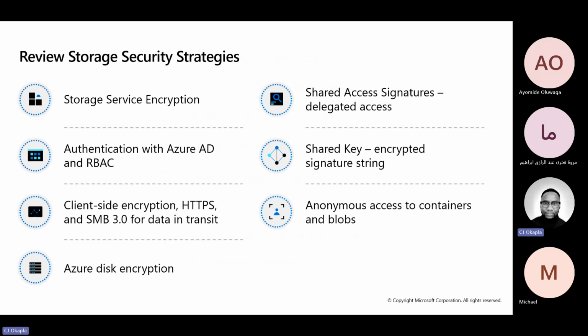So we look at reviewing the storage security strategy. We look at the storage service encryption, so how to encrypt your data, your storage services. How to authenticate with Azure AD or RBAC, role-based access control. We will look at client-side encryption with HTTPS and SMB 3.0 for data in transit. We'll look at disk encryption in Azure.